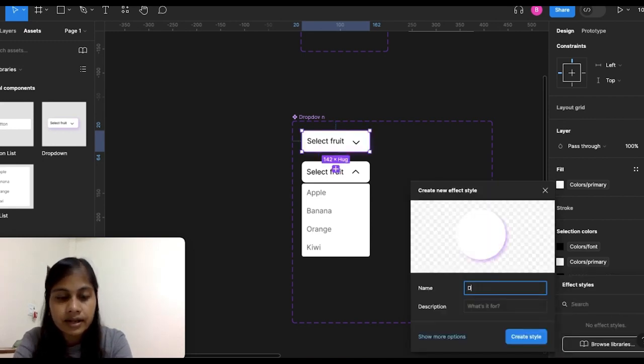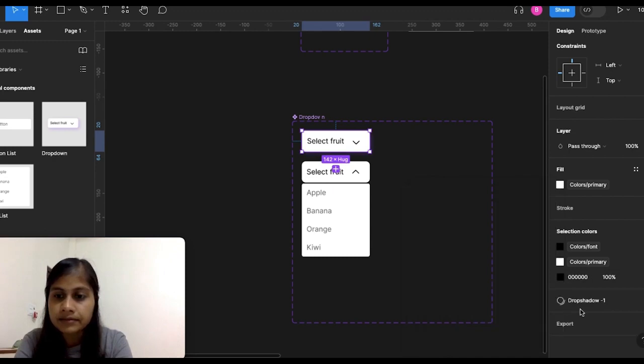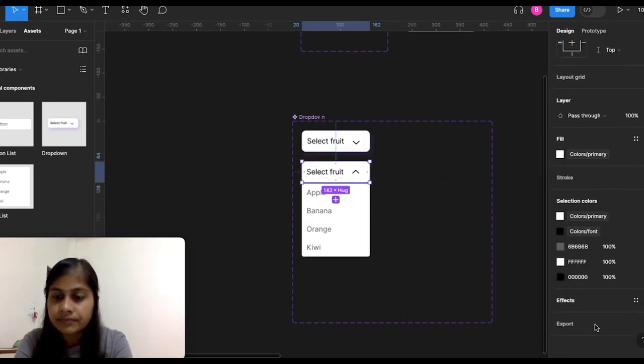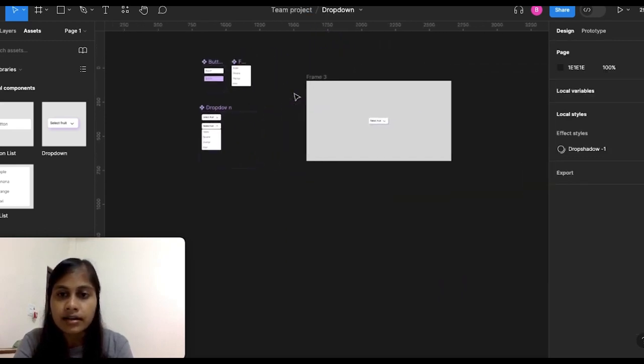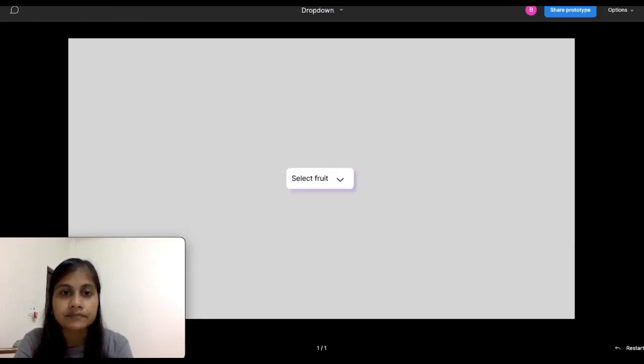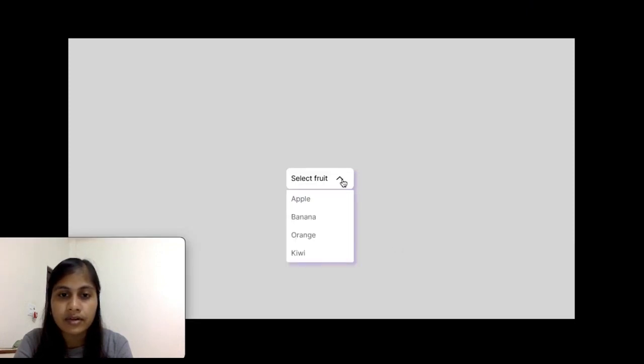So I'm going to create a style so that I can add it to the rest of my buttons. So go to effects and over here you can select your style. So yeah, now let's play a prototype. So once I click on it and select this, you can see how smoothly it is working, and it is even looking a bit more interactive. So this is how you can use variables in your design.